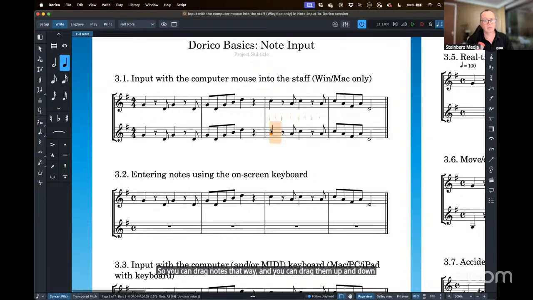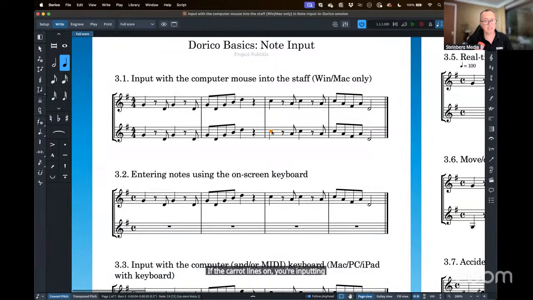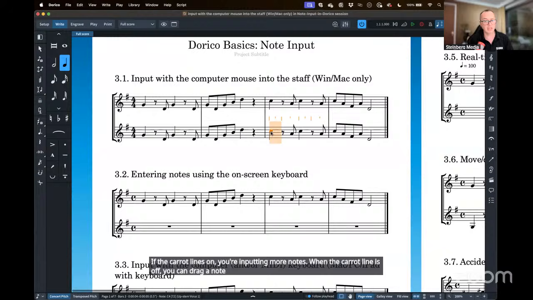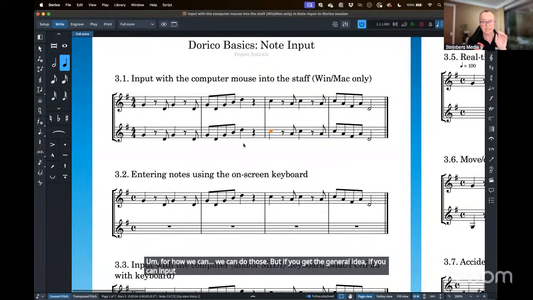So if you put in the wrong pitch by accident, you can fix it when the caret line is off, because if the caret line's on, you're inputting more notes. When the caret line is off, you can drag a note up and down if you've put it in the wrong place. And we'll be doing lots more edits of things a bit later on. So we'll show you lots more edit options for how we can do those. But if you get the general idea, if you can input notes, even if they're not exactly correct, then we'll move on and we'll carry on.